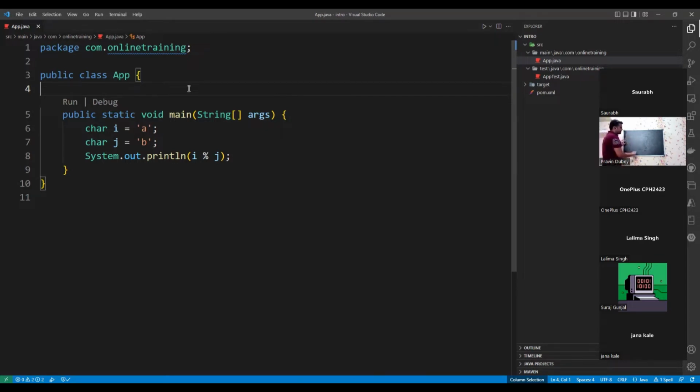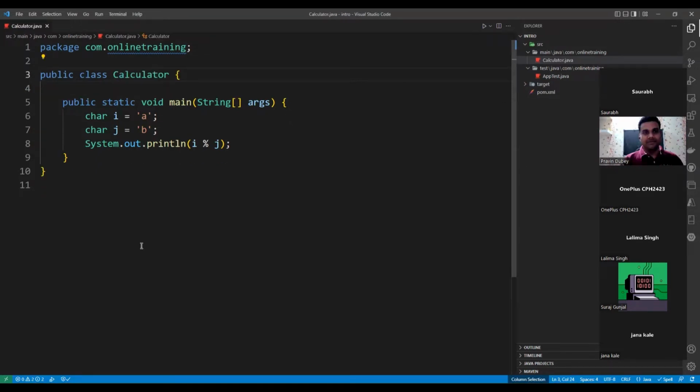Similarly, the words which are already known to a compiler are called keywords. You don't have to explain what is class to a compiler, right? Now let's look at what the compiler understands by the word class. So the compiler has been told that, boss, anything that follows this word is the name of my class. So now let's create a new class, calculator, right?